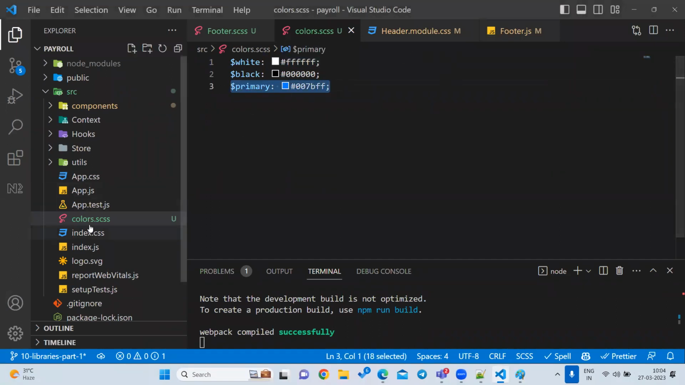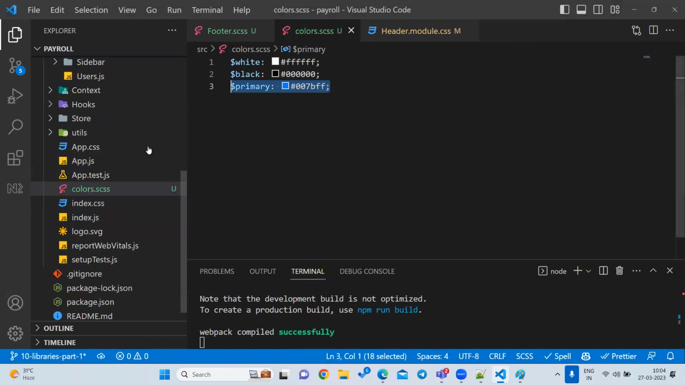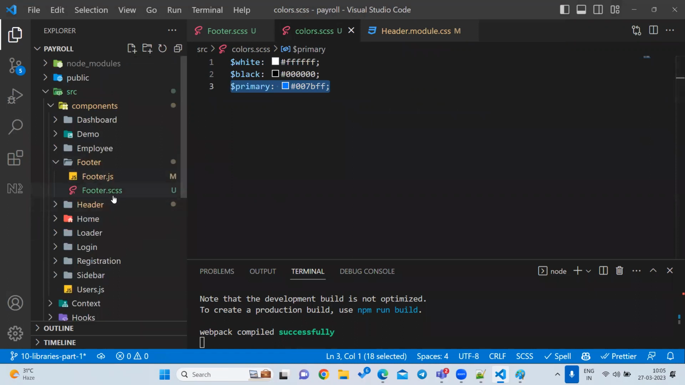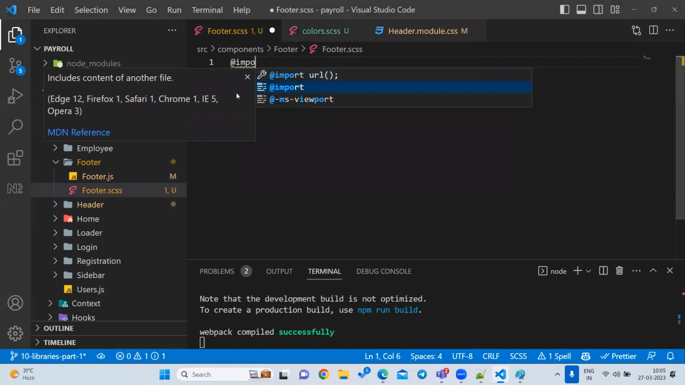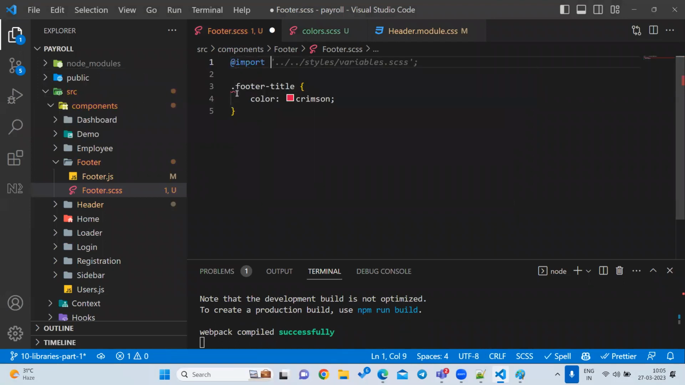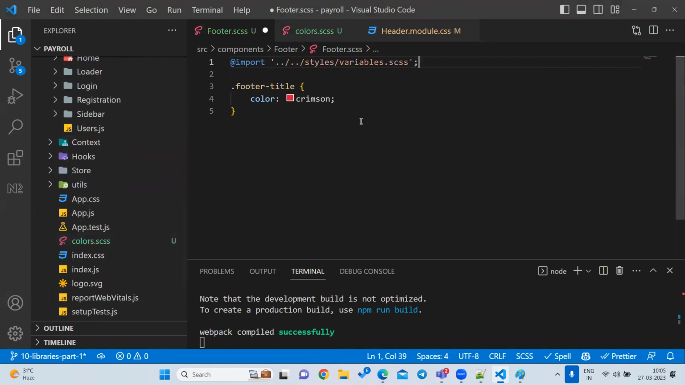So here we have written our colors in the colors.sass file. Go to our footer.css file. Okay, so first if I want to use those colors, I need to import that file first. In normal CSS you cannot import it. Here you can write an import. And what is the file name? Our file name is colors.css, something like this.